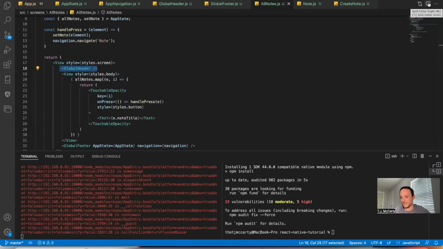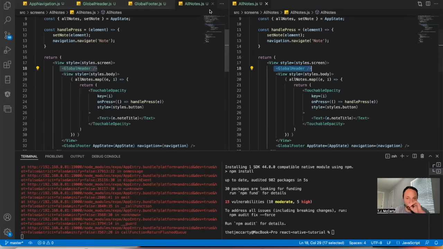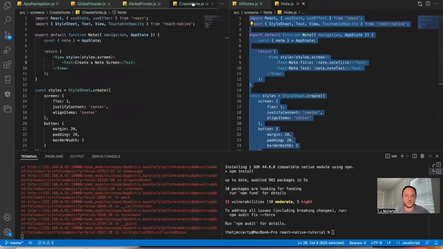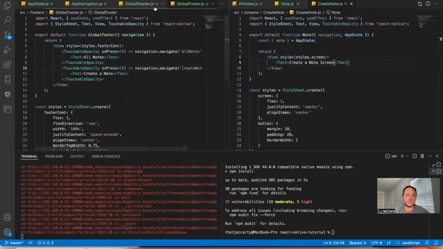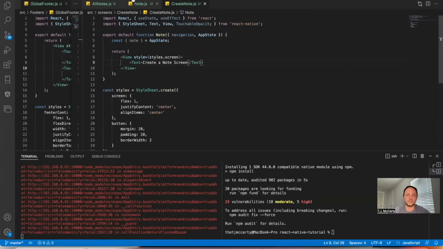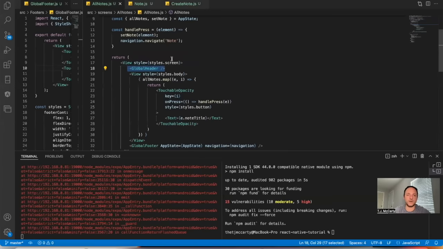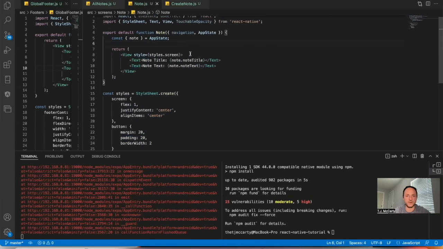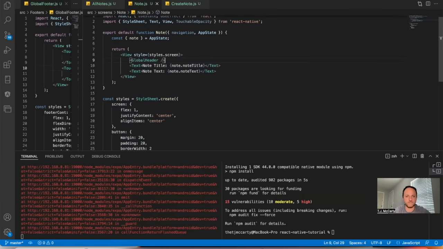So you can click this split thing to split the screen up if you want. Just to help me organize things, I'm going to put my screens over here. And then these over here are all the global things that are controlling state, navigation, header, footer. And then over here are my screens. All right, so in all notes, we already have the header and the footer. So I'm going to go ahead and copy this header, come to notes, put that there.